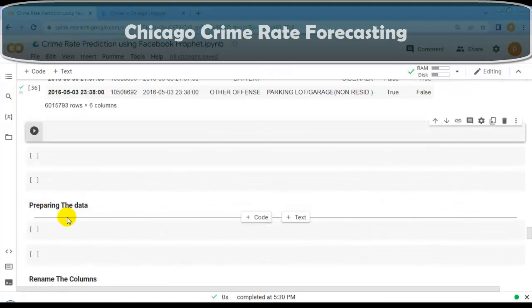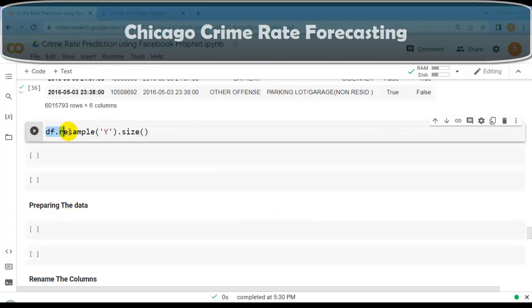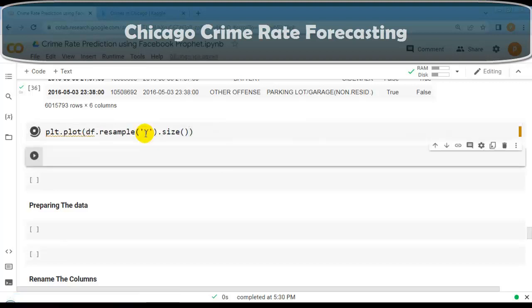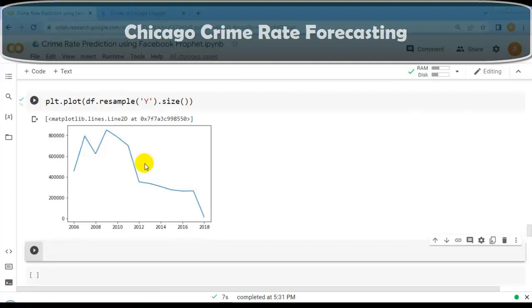Now let's look at the yearly crime distribution. For that, we have to use the df.resample method of the pandas data frame, and we are interested in year-wise distribution. So here we pass Y, then the size method. Please remember, this statement produces the yearly crime count. Now let's visualize it. For that, I am going to use matplotlib. Let me write plt.plot. Let me execute this cell. As you can see here, the yearly crime count.